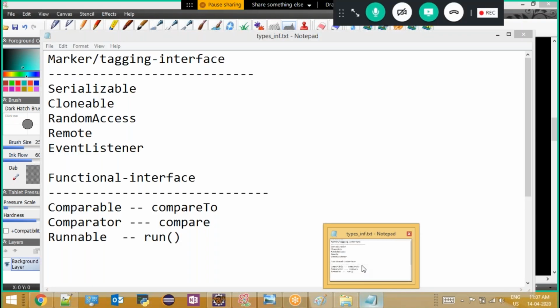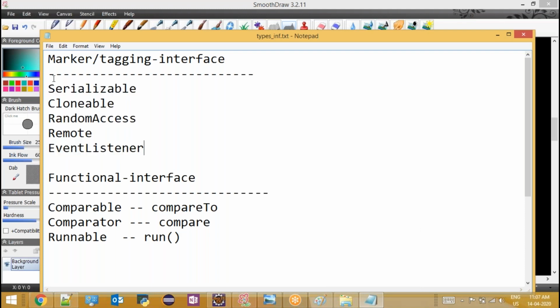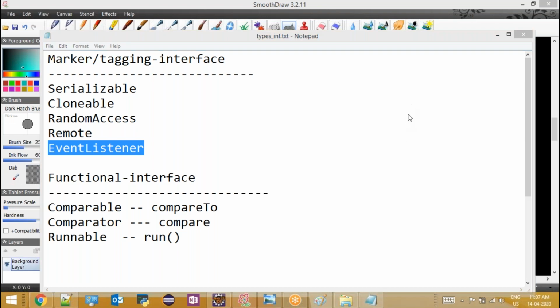There are a few predefined marker interfaces available in Java. Let's understand what those are. Just observe here. These are some of the marker interfaces available in Java: Serializable, Cloneable, RandomAccess, Remote, and event listeners. These are the predefined marker interfaces available in Java.